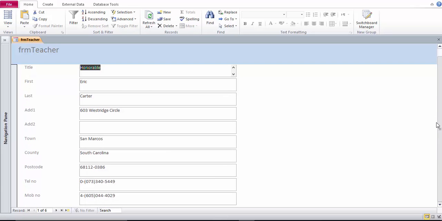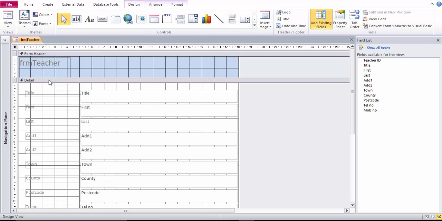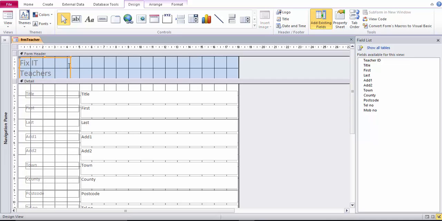So we have a form that shows us the contact details for each of the teachers. We need to make a few changes. We need to change the title of the form, and I want to add some buttons to the form to make navigation a little easier. So right click on the orange tab, go to Design View. Let's click into the header and give it an appropriate title.